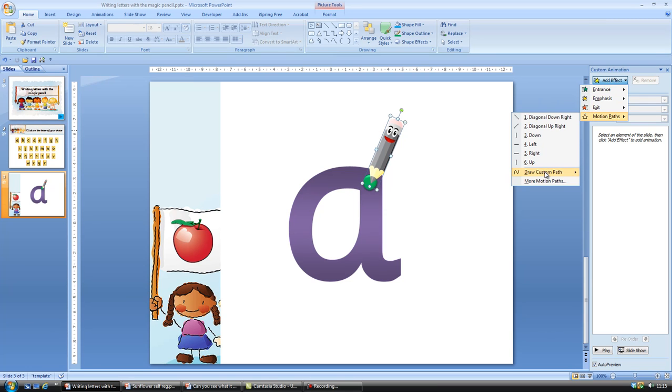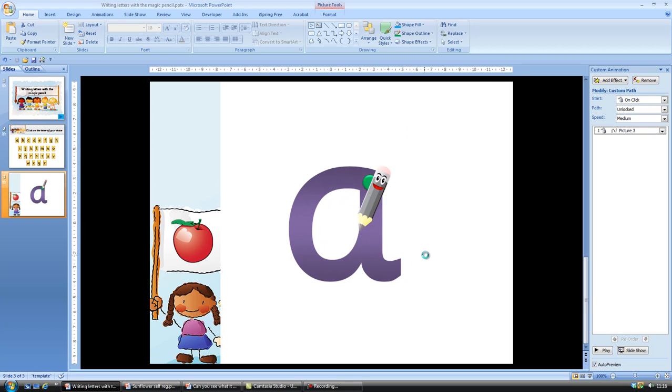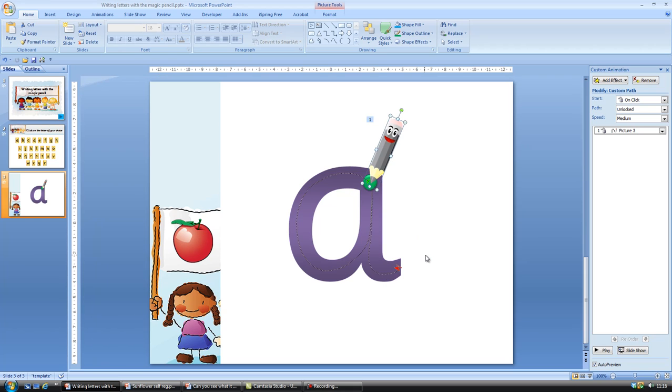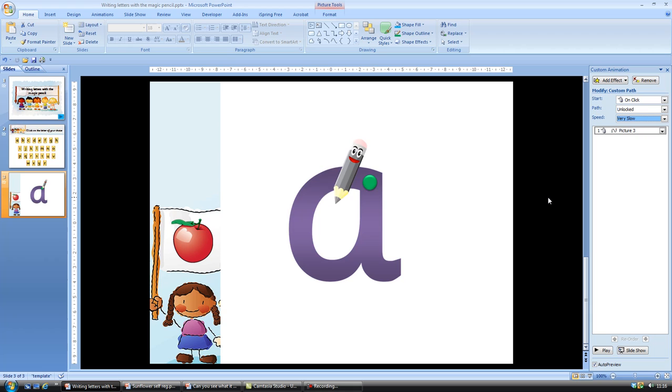Motion path, draw custom path, and a curve. There we go, up. Then double click at the end. Now, I hope you saw that then. When it previewed the effect, it wasn't actually on the A and it was very quick. So I'm going to change the speed here to very slow. And then I'm going to have to adjust the motion path.